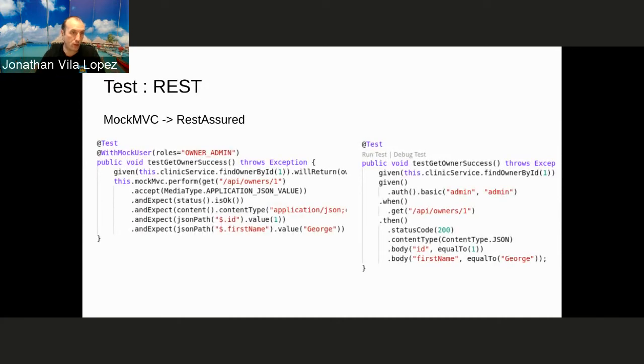So we've come to the test part. Regarding test, for MockMvc we need to move to REST Assured, and we need to modify the code completely. This is the drawback, but there's nothing to do here. I prefer the REST Assured notation, but this is a matter of taste.